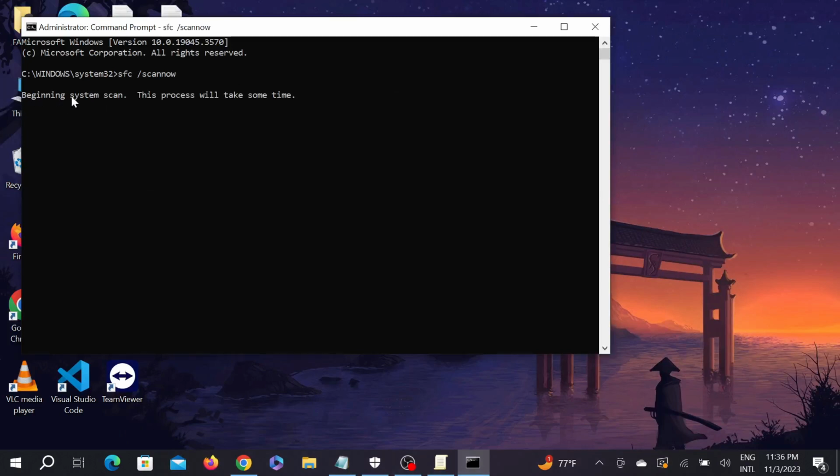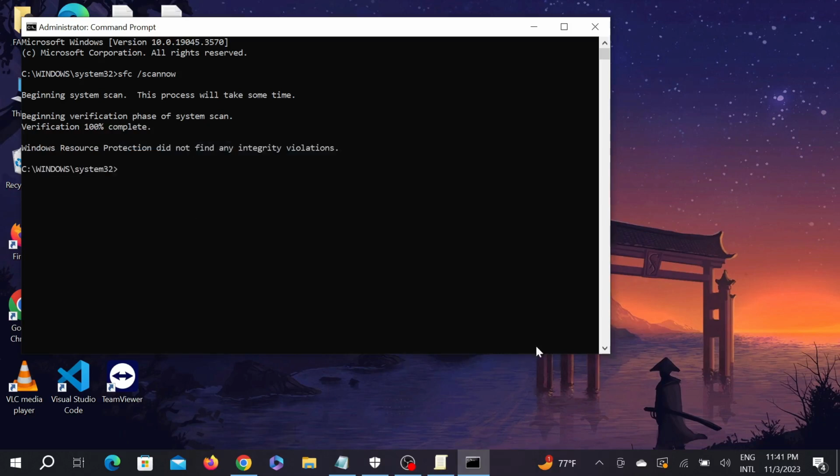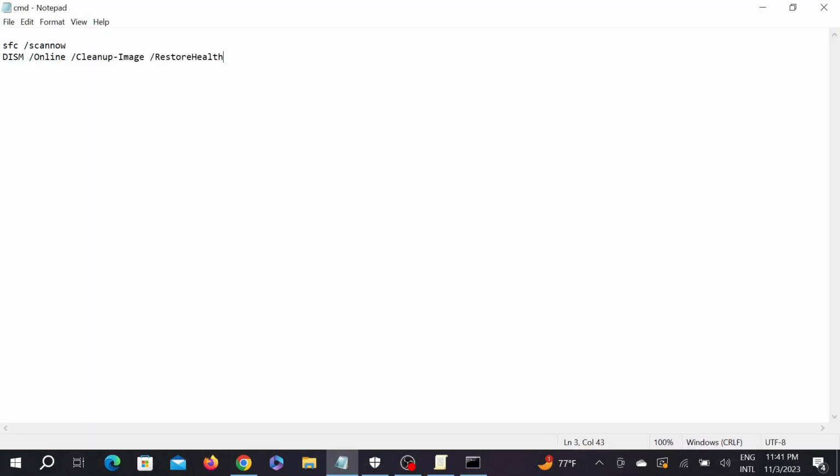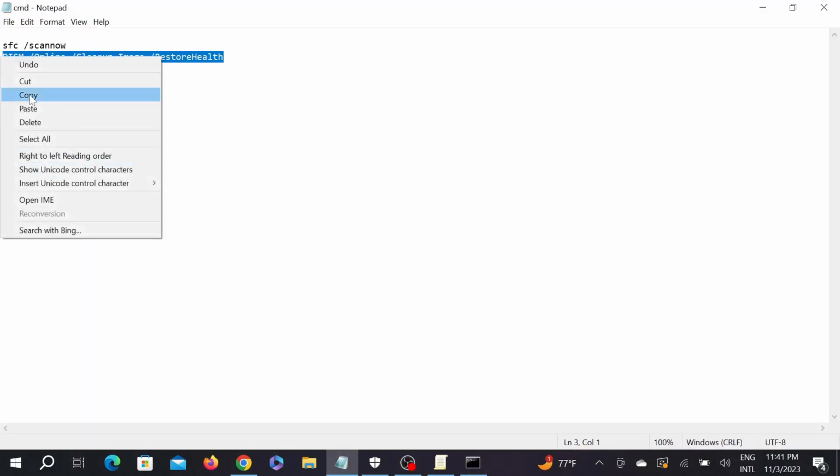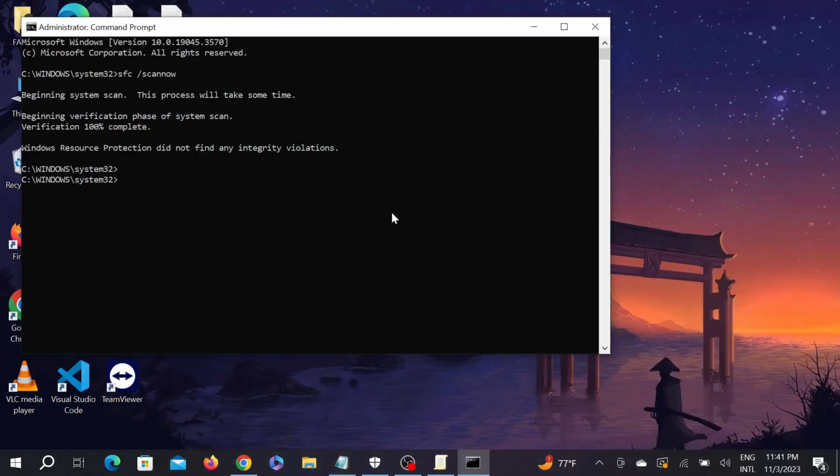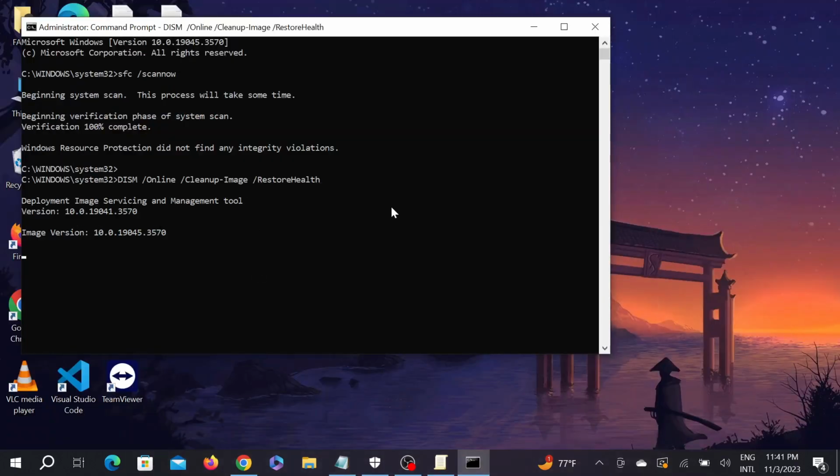And as you can see, the beginning system scan, this process will take some time, so you have to wait patiently. As you can see, verification 1% complete, so just give it a minute, it will complete. Now after finishing the first command, go to the second command. Also select this from the description and copy it and now paste it and select enter.